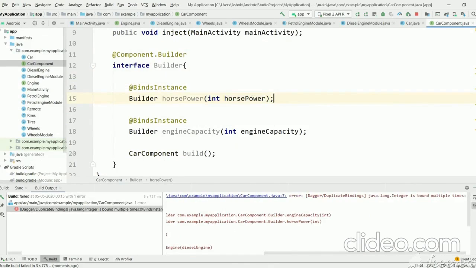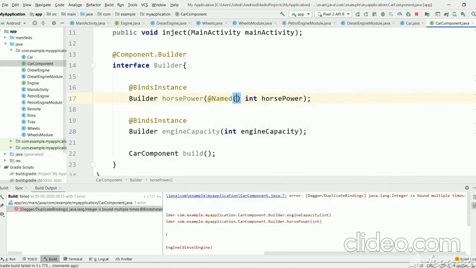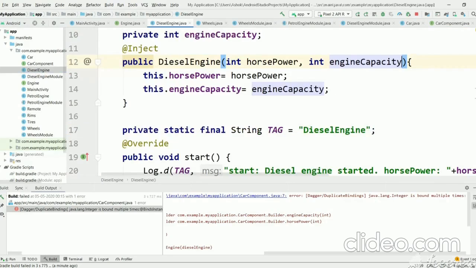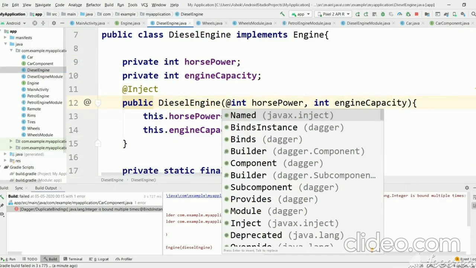So in this case, there is one annotation which helps. At Named, and give a name, any name here, horsepower, and give a name to this integer, engine capacity. And now wherever we want horsepower, there also we need to mention this tag, and wherever we want engine capacity, there also we should mention this tag. Let's go to the diesel engine class and mention those tags here.